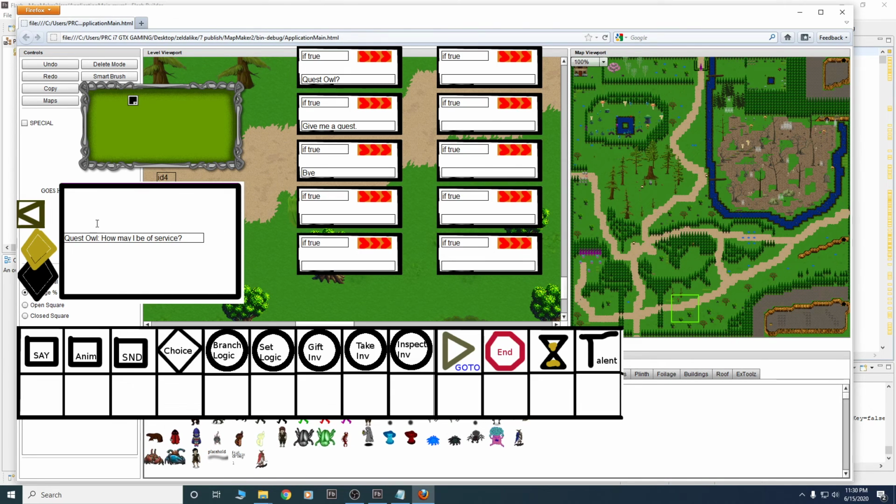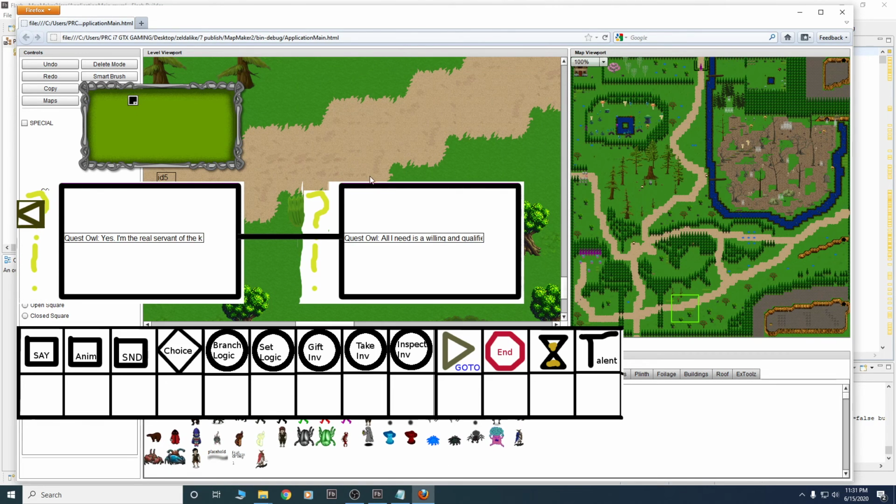So he'll say this is what he'll say. Can it be a front service? And I think this is branch logic here. And then if true, you say this is the condition. And then this is what happens if you ask him what's a quest owl? It'll say: Quest owl. Yes, I'm the real servant of the king. I've protected many majesties from grave evils. I've saved the kingdom many times over.